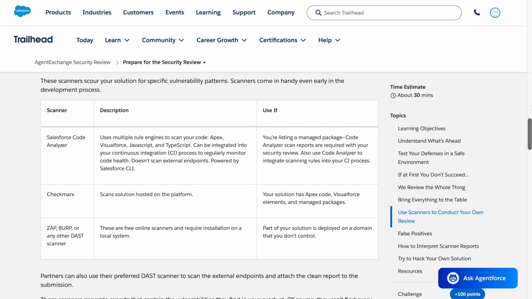These scanners scour your solution for specific vulnerability patterns. Scanners come in handy even early in the development process. Scanner: Salesforce Code Analyzer. Description: uses multiple rule engines to scan your code. Apex, Visualforce, JavaScript, and TypeScript can be integrated into your continuous integration (CI) process to regularly monitor code health. Doesn't scan external endpoints. Powered by Salesforce CLI.